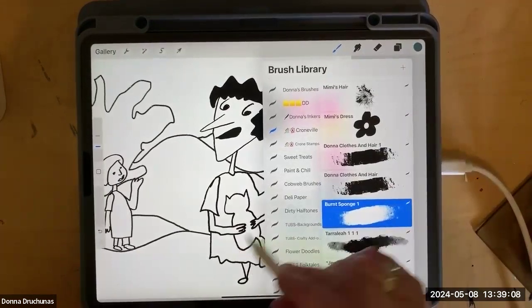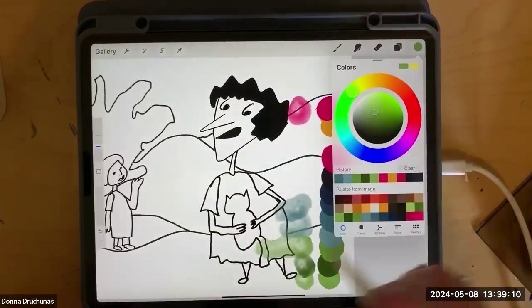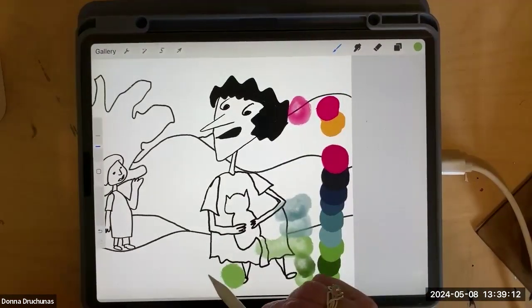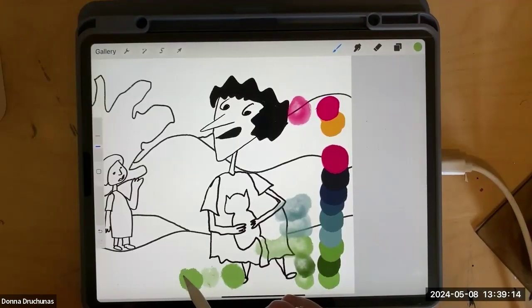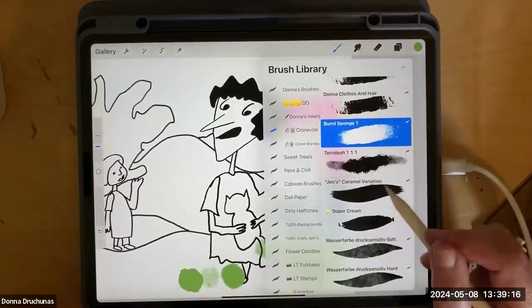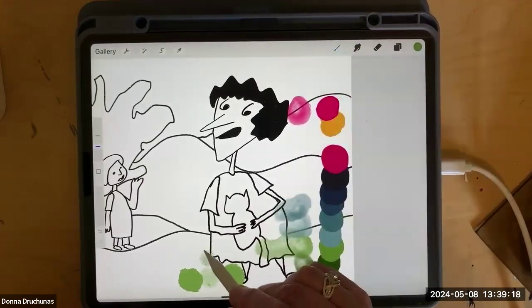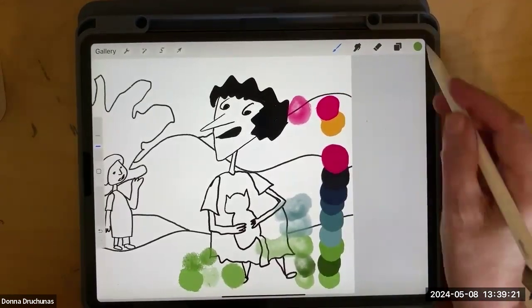This is another brush I like, so that I use a lot. Oh, look at that. I can get the light color and I can get the solid color if I press harder. And so I try all the colors with my different brushes.